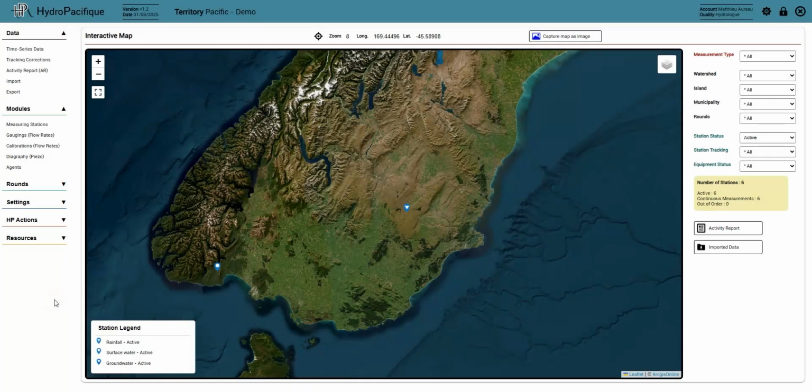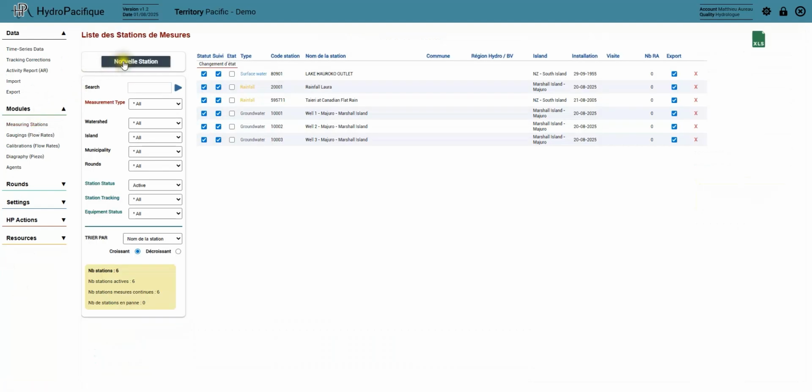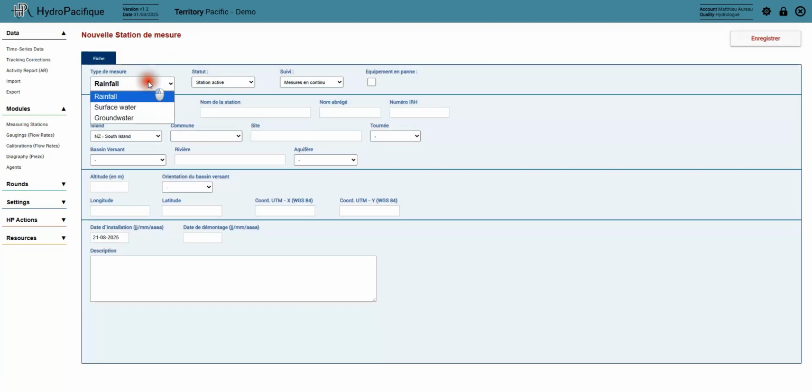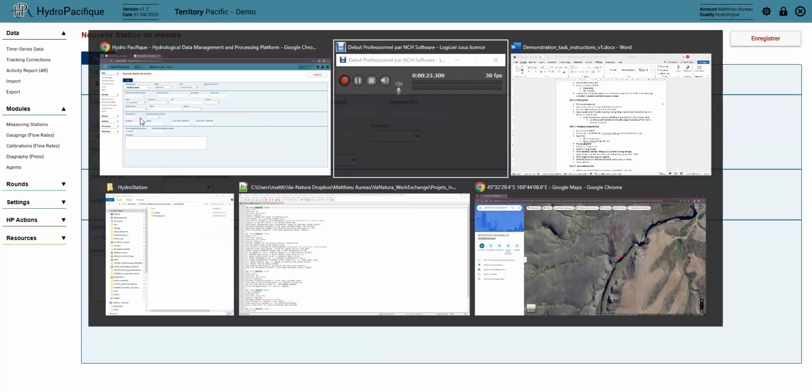Viewing data, surface water. To view surface water data, you first need to create a station, just like you did for rainfall. The very same way, you click on measuring stations under modules on the left-hand menu, and then add a new station. And here, instead of choosing rainfall, you choose surface water.